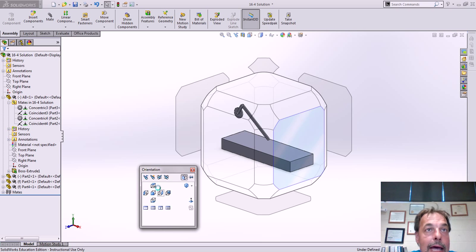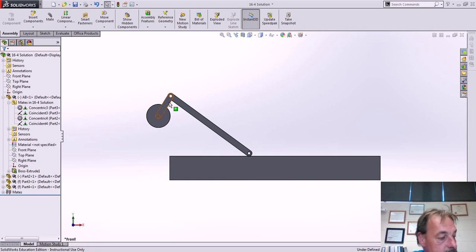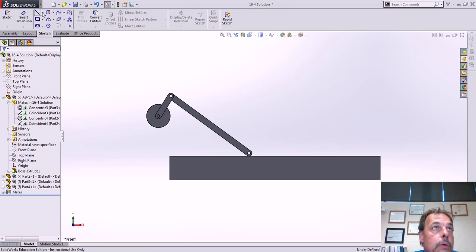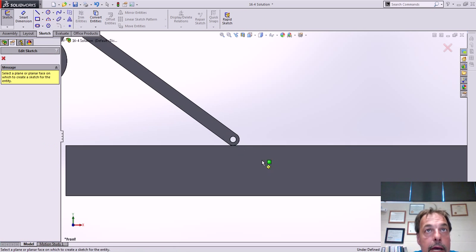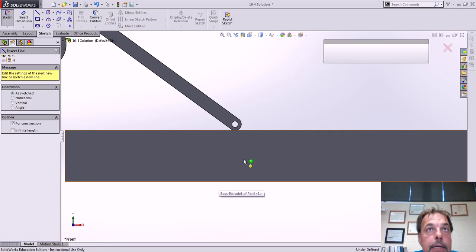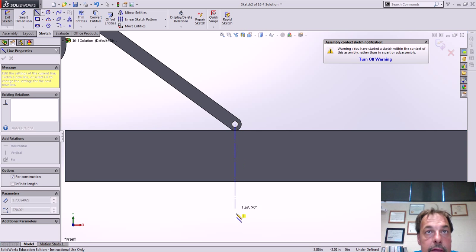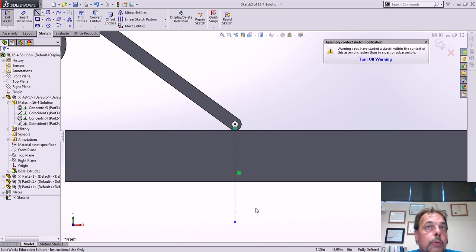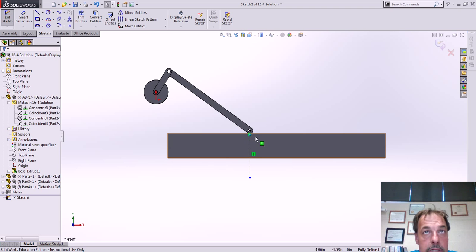So here's what I've got. This is my normal position because I have this at 60 degrees. What I would do at this point is draw a little center line, let's pick this plane, just to represent that's the normal position. Because what we're trying to do is establish the stroke, the distance between the extreme left and extreme right.